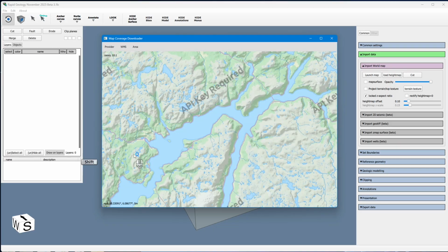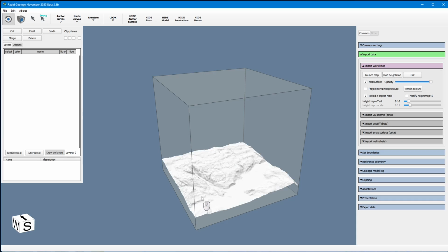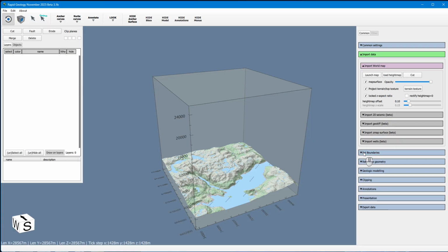So I do a shift left and then shift right. Wait until downloading is gone. Now it's gone. We can close this and we press load height map. And then you see it shows up here at the bottom. You can also get the axis values turned on. Then you open the set boundaries and you press show axis and then you close it again.